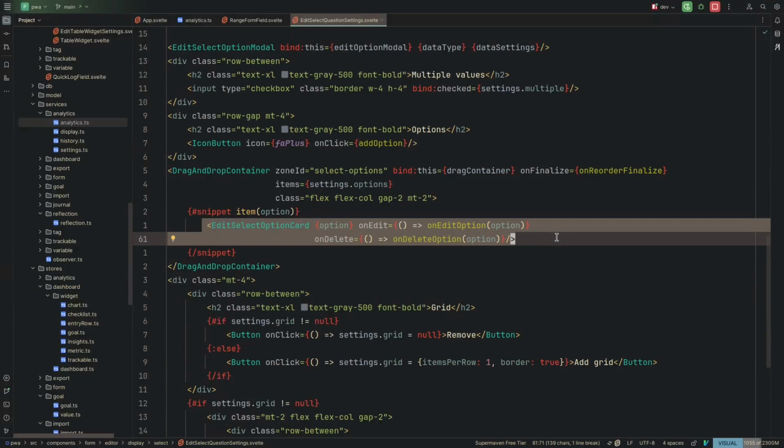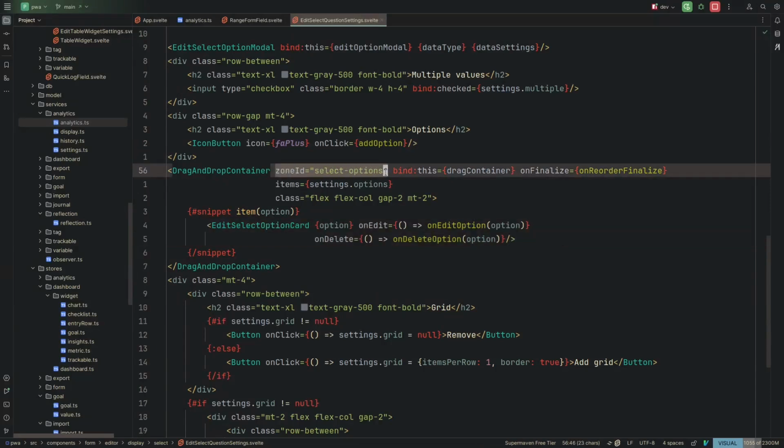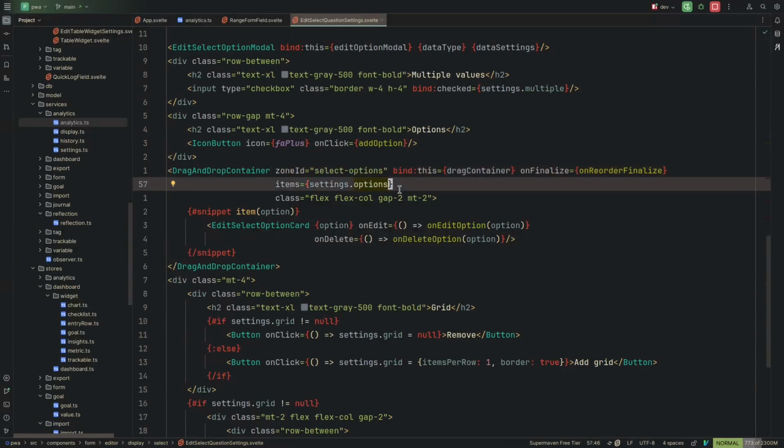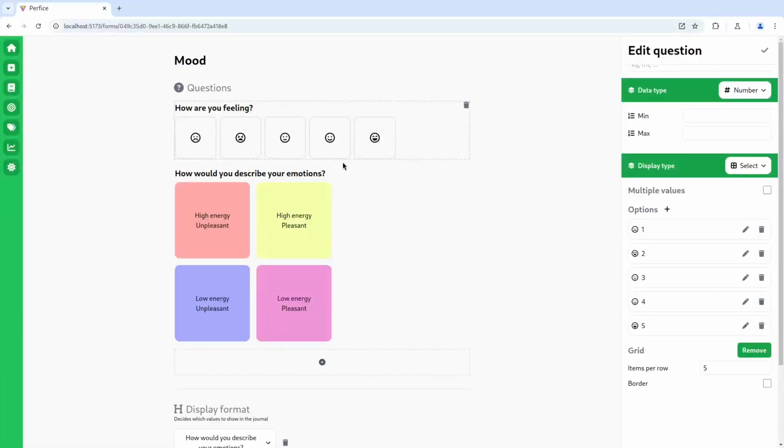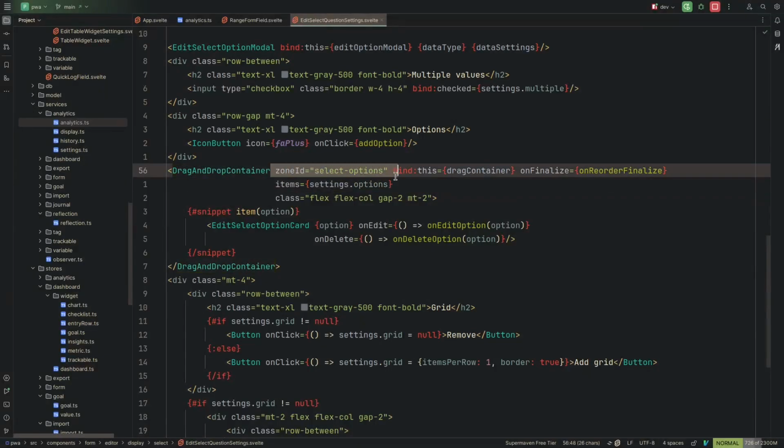Something that I did have to configure though was the zone ID. So by default, the Svelte D&D action library actually allows you to move items between multiple different zones. And this was creating problems here in the form editor because all of a sudden I was moving this option into a question simply because it had the same zone ID. So I needed to configure the zone ID here to be a different zone ID so that I don't accidentally move them between different zones and add them in the completely wrong place.